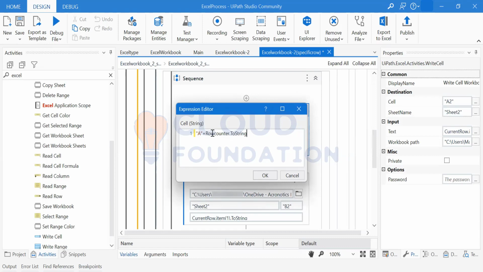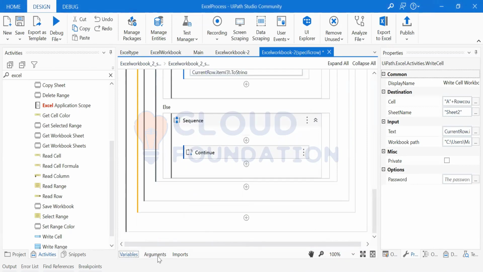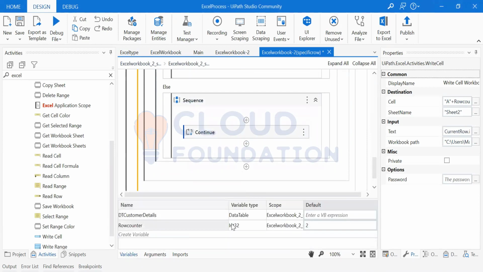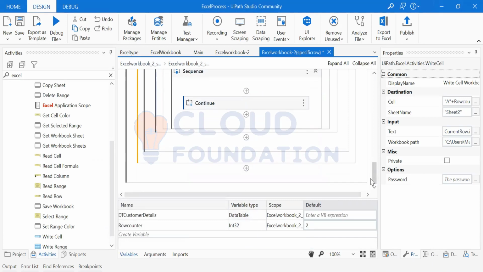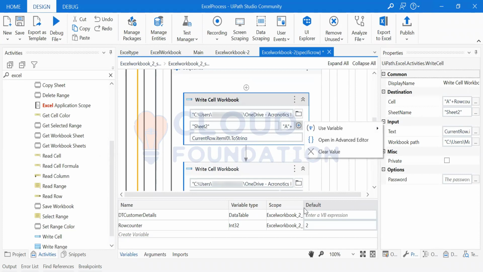Row counter is what type of variable I created, Ajit? String? No, 1, 2, 3. Numbers I created now. Remember row counter I created as what type of variable? Integer. So integer. So I'm increasing that. Where is that variable?